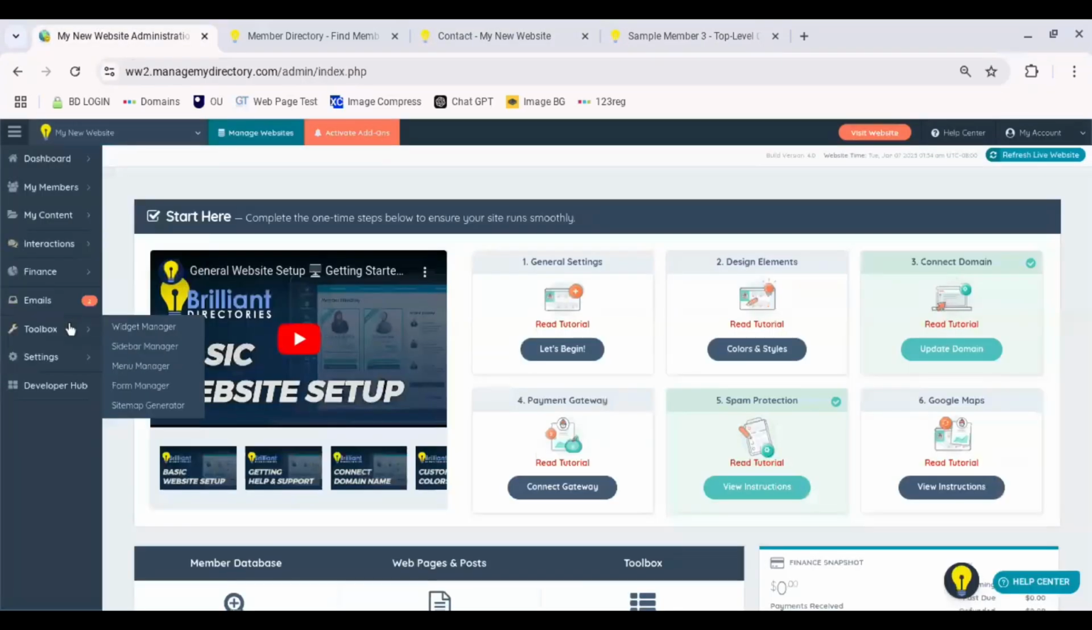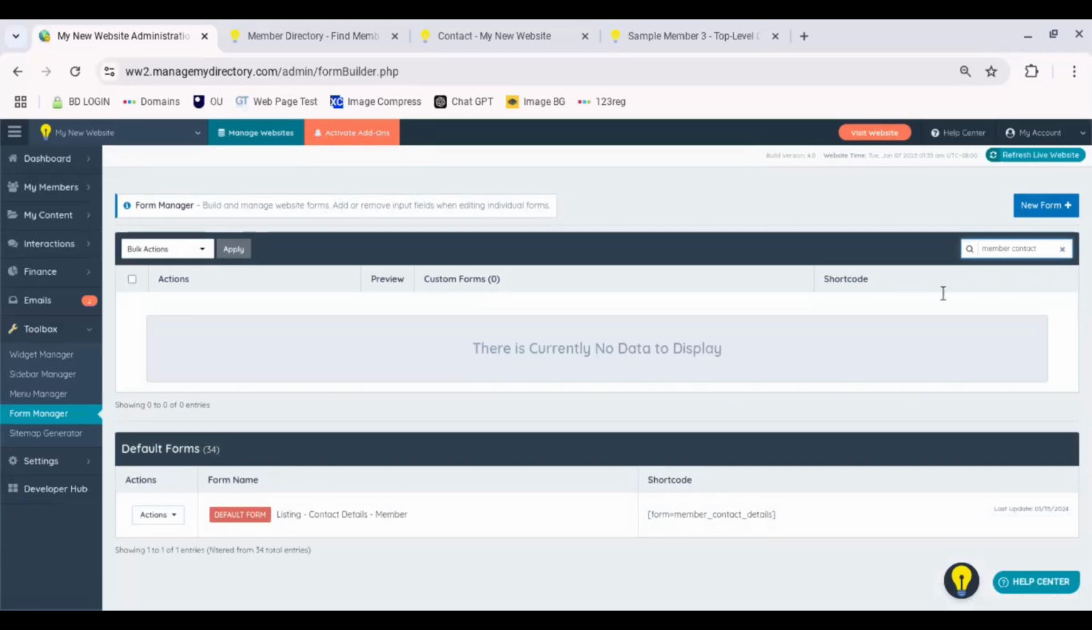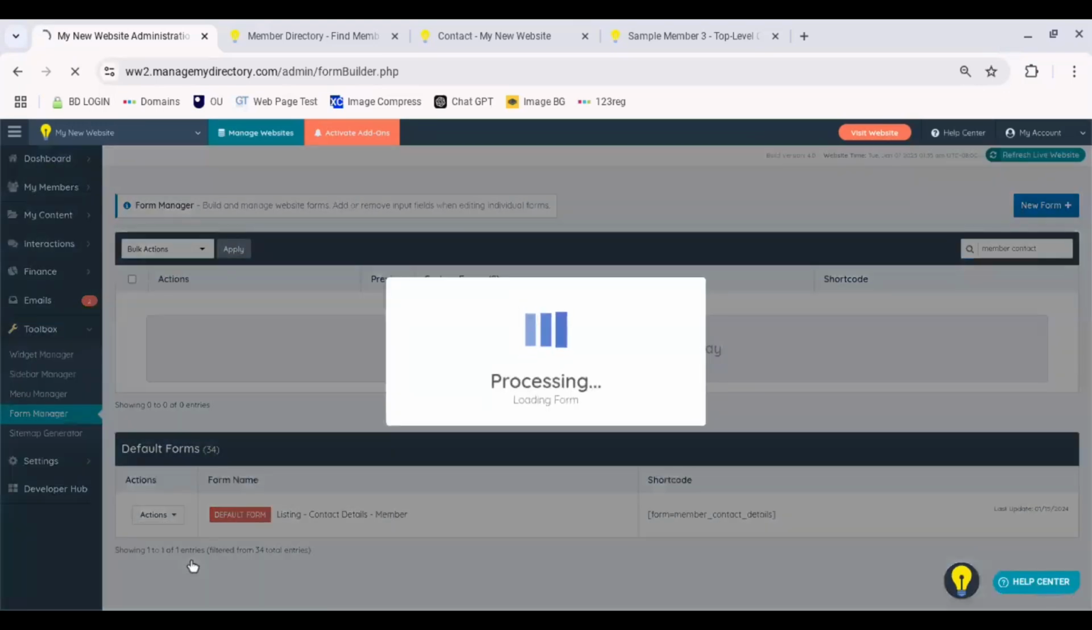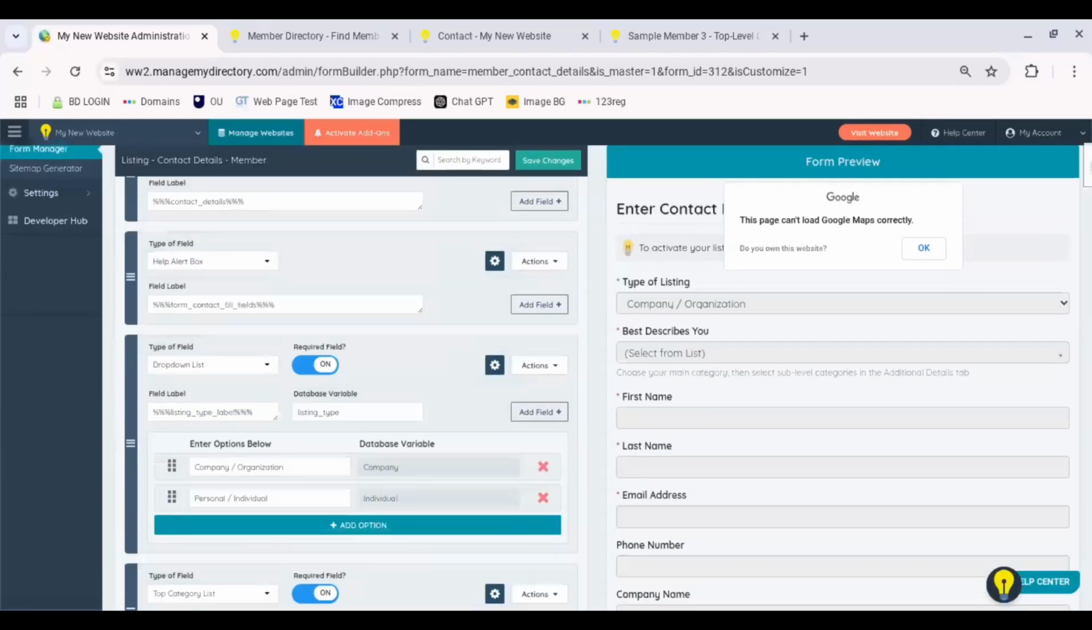Let's go to Toolbox Form Manager. We're going to search for member contact details. So it's this one here. We're going to customize the form. So we've got the contact details form here.